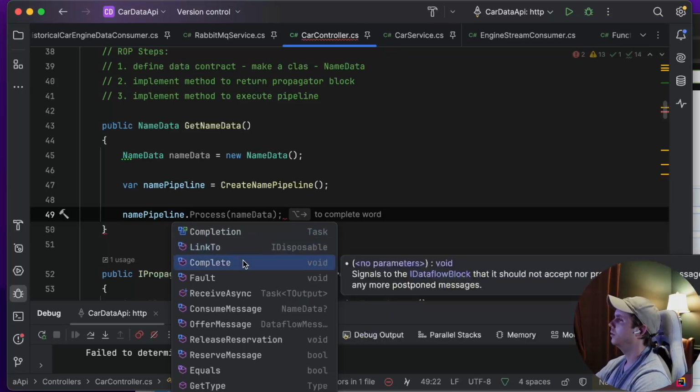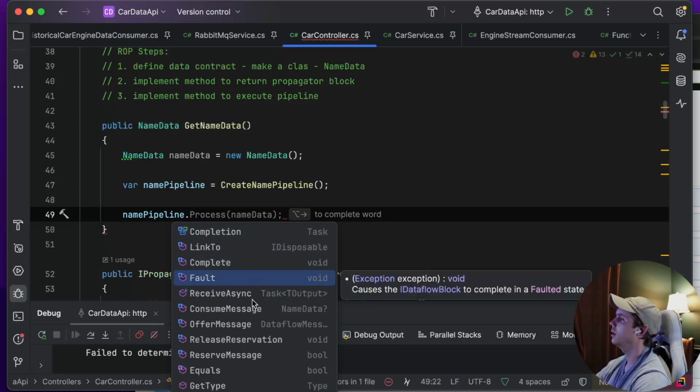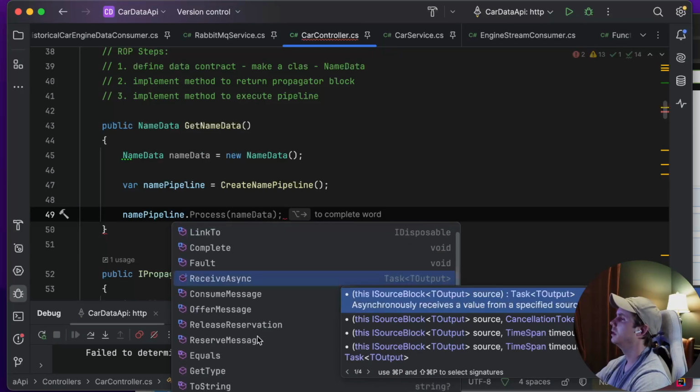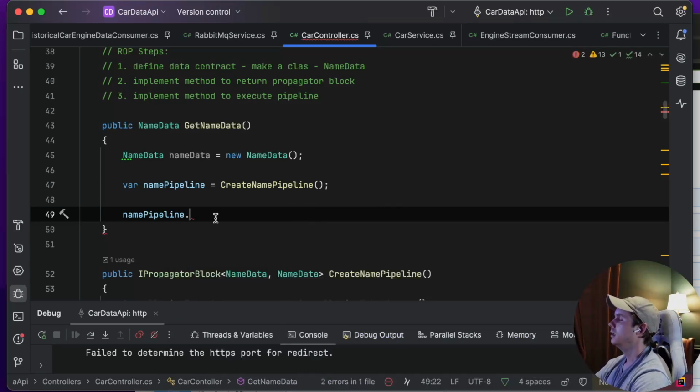We get this complete, which is odd. We get fault, which we were kind of talking about. It looks like we get receive, offer, release. We get some weird stuff. It definitely is a bit odd coming from more traditional object-oriented programming. But what we can think about is a pipeline. We need to push data and we need to pull data through.